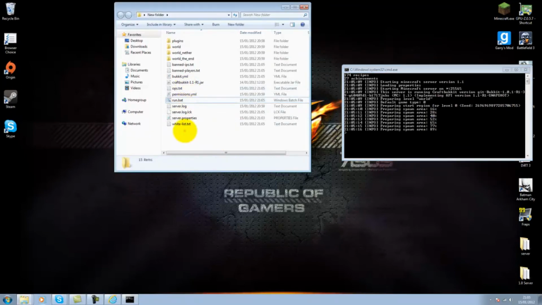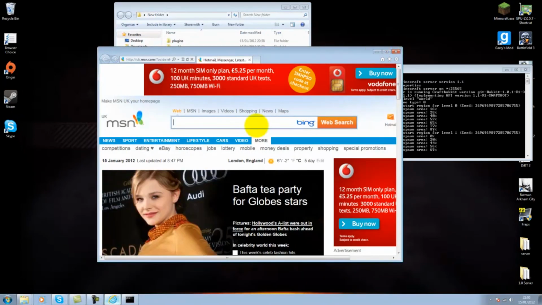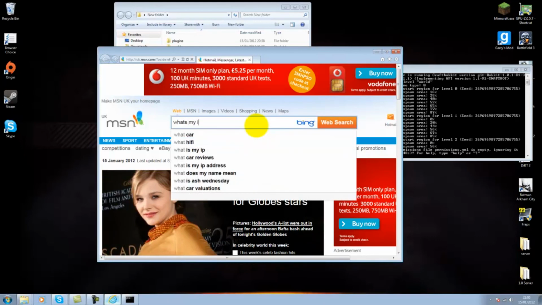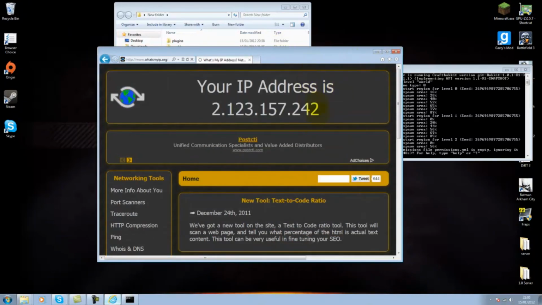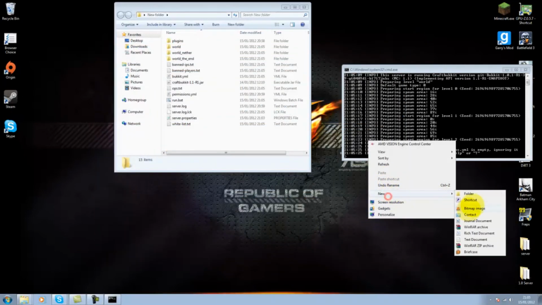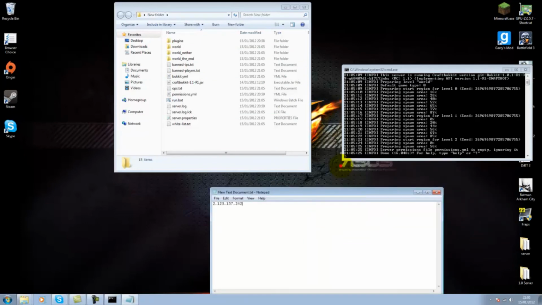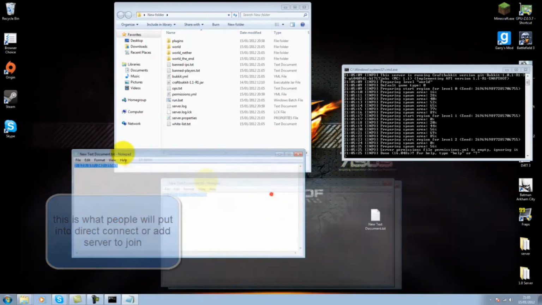Okay, so what people are going to join is the IP we found earlier. Say, what's my IP? Your IP is that. Right, copy. Alright, so you copy that. If you're making a new text document, you can just tell people quickly. This is what people are going to join to your server: your IP, then a colon, then 25565. That's what they're going to join, and it should go straight to their server.